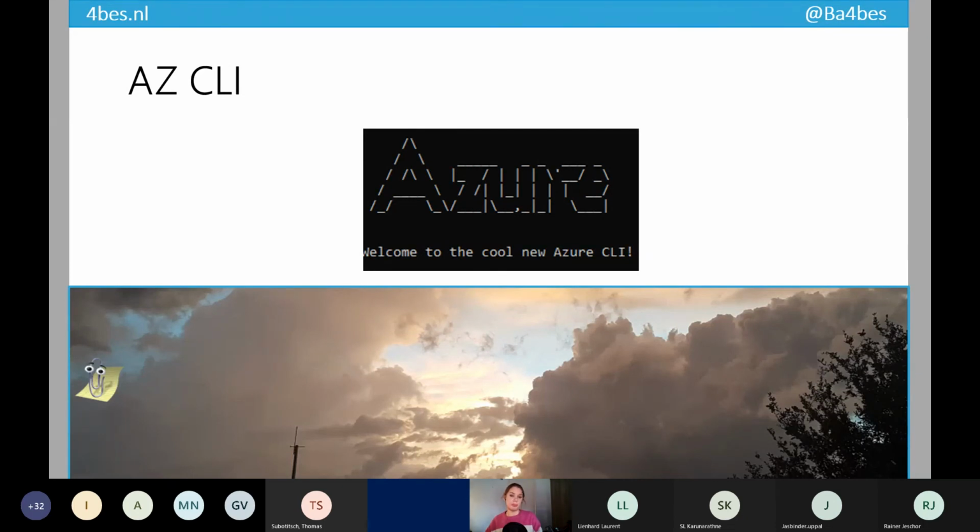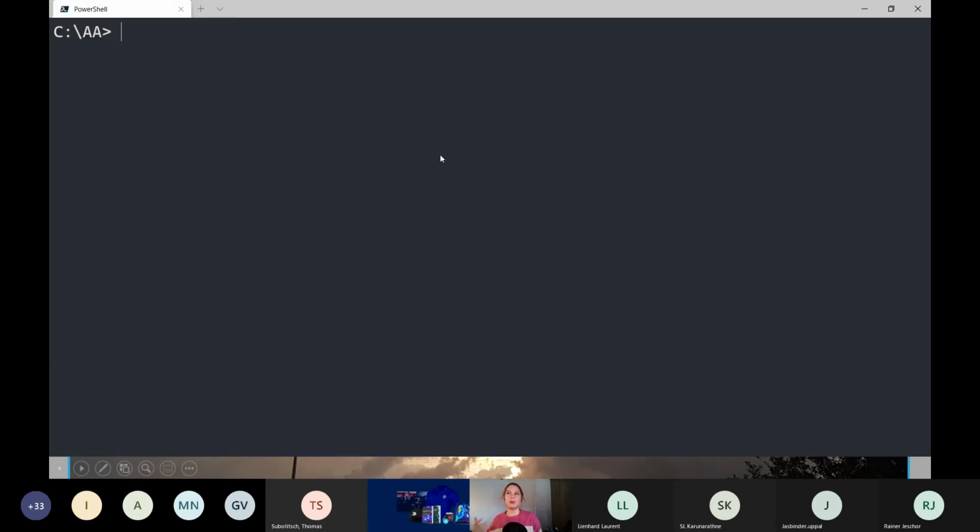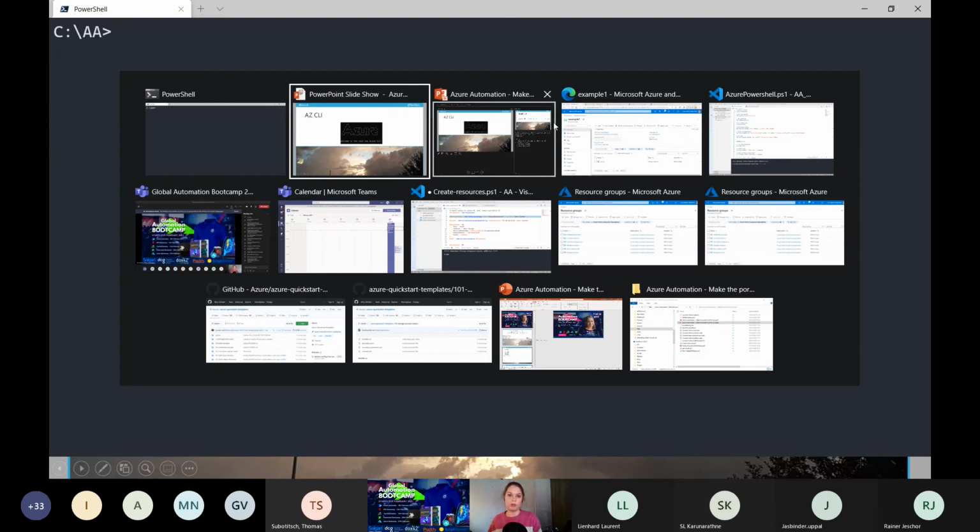And you can even combine them in the same script. You can just call the Azure CLI from PowerShell. And I recommend finding out what works best for you, what fits your personal preference the best. There's no right or wrong answer.